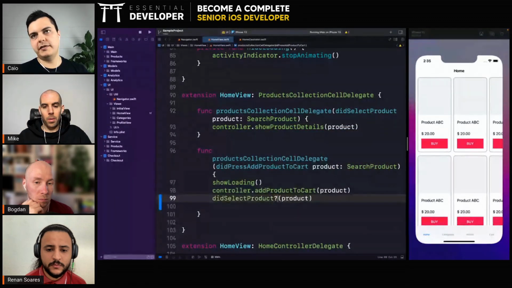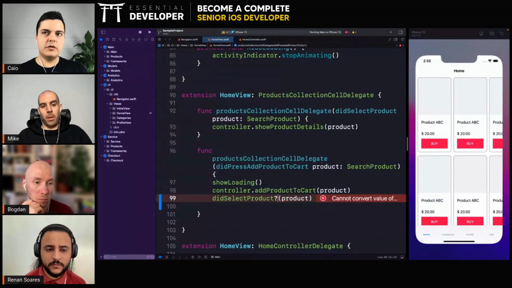But what you're doing here, the view controller is just notifying someone else that an event happened. The user selected this product. What's going to happen? Doesn't matter. Maybe I'm going to show the cart view. Maybe I will fire a network request. Maybe I will log that into analytics.